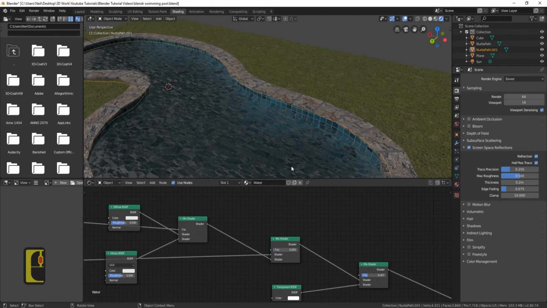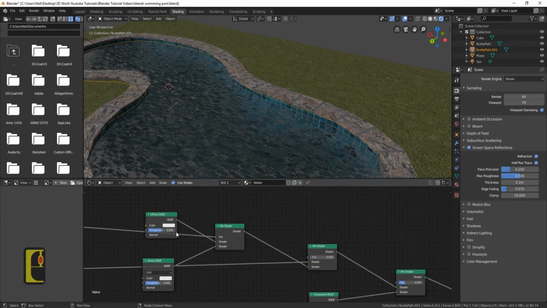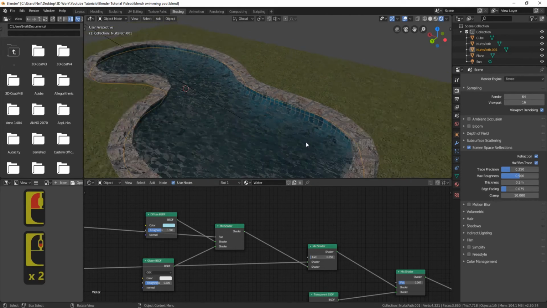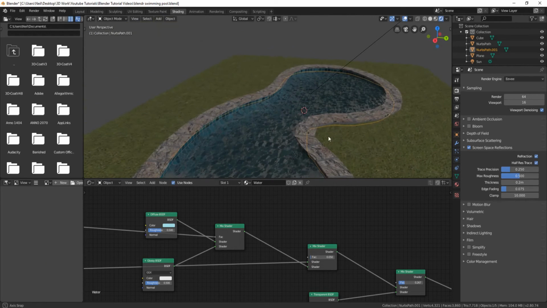And now let's come across, and I think we'll make our water just a little bit more blue. So if I come over here, you can see this is where I turn this down. This will actually color the water. So I think I'll put it something a tiny bit blue, not that blue, something like that. And that's looking much better.